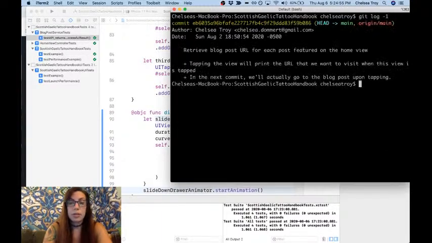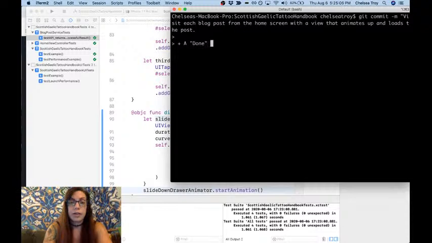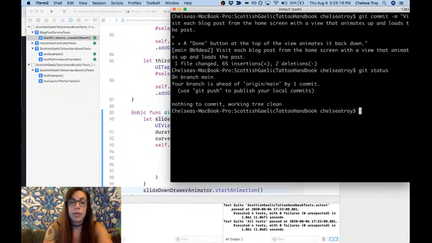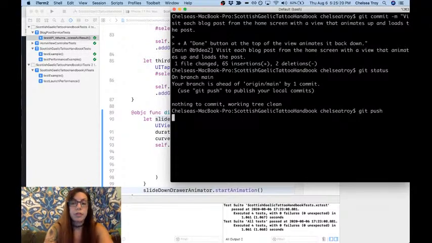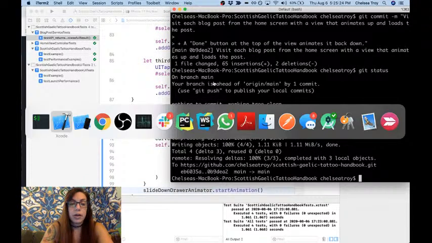Git log, git status, git commit -m, a done button at the top of the view animates it back down. Git status, git push. All right.